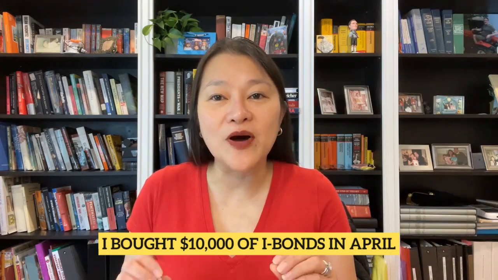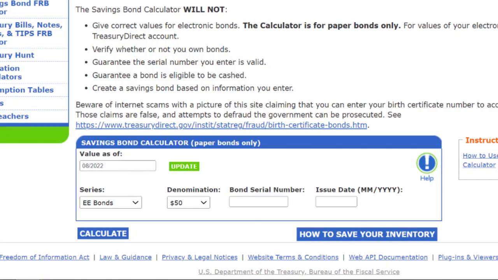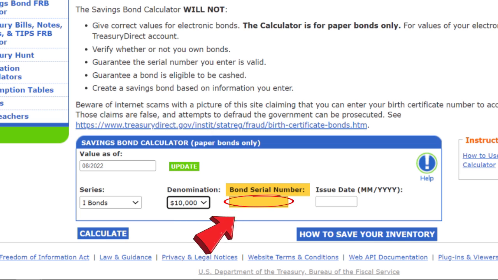So, say for the purpose of this illustration that I bought $10,000 of I-Bonds in April, and I want to see how much month 1 interest will appear in my Treasury Direct account in month 5. So that's April, May, June, July, August. Here, where it says value as of, I'll put in 08/2022. In the pull down menu, I'm going to click on I-Bonds. Then I'll select $10,000 from this menu list. Leave the bond serial number box empty unless you have paper bonds.